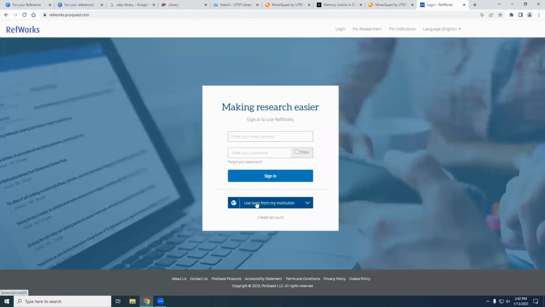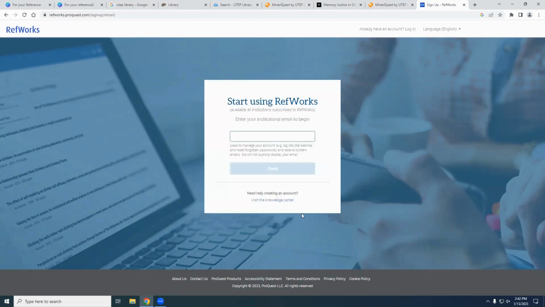And a lot of it's a huge misconception. There's a huge button that says use login from my institution. I have found that most of the time when people click on this, it gives them a really hard time to sign up. So if you're new to RefWorks, you can click create account.